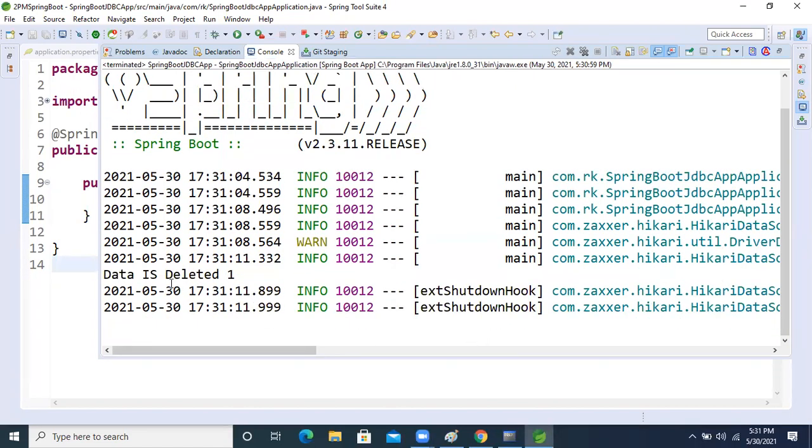See this. Data is deleted. How many? One data is deleted or not? Are you getting your desired output or not?